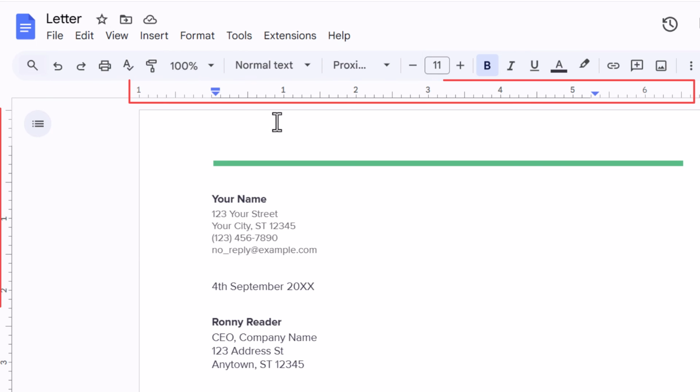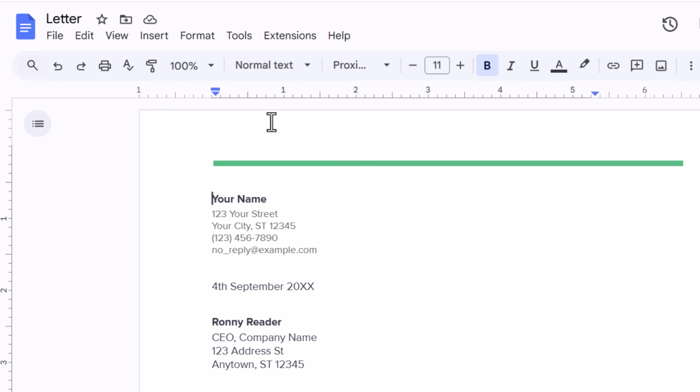Now, as you can see, my rulers have been re-enabled. That is how to enable or disable the rulers in Google Docs.